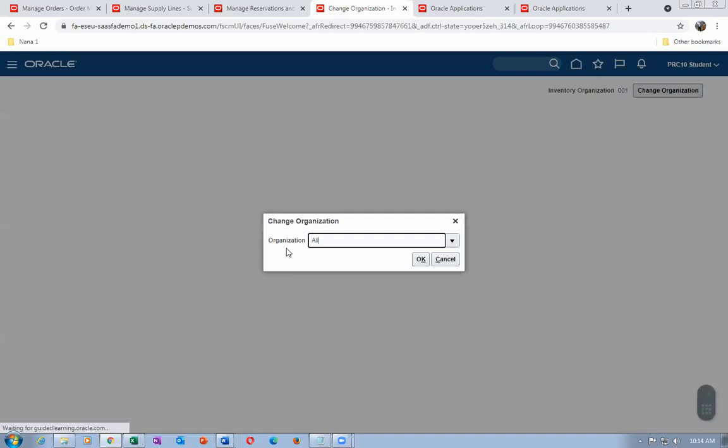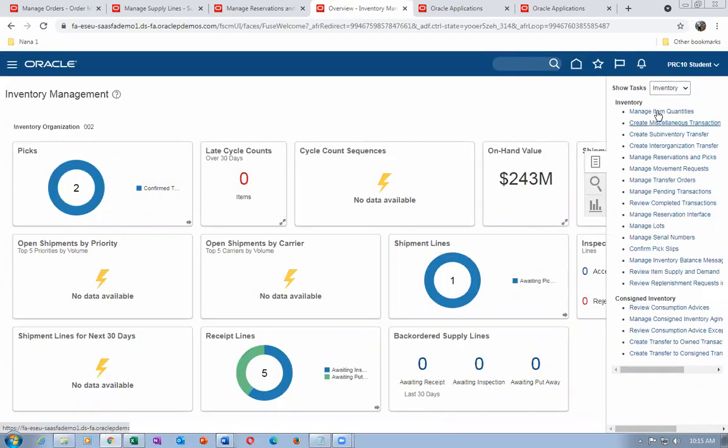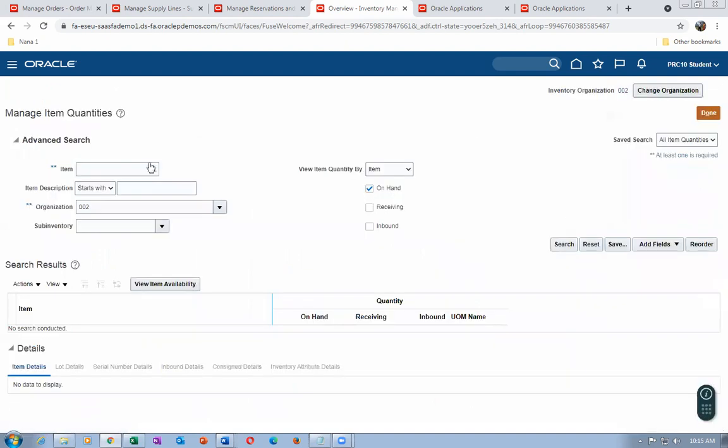I'll change the organization. I will now change it to 002, give a tab, and then click on OK. Now done. So here, we'll now query for the item. We'll again have to go there and click on the item quantities. So we'll go there and query. T01 is the item, and give a tab. The item is coming up. So we'll click on search. Once you search for it, it will show you.